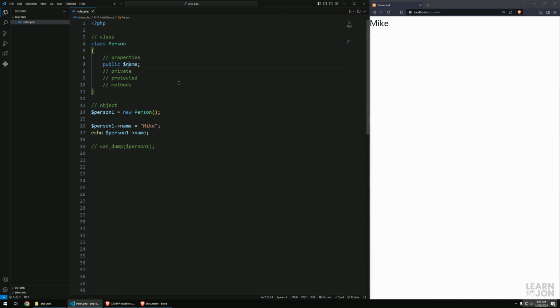However, if it was private, so I'm going to bring back this private keyword and create an age variable. Let's set it to 30. And let's try to grab the age. So I'm going to say person1 age, and you can see VS Code is already giving me an error.